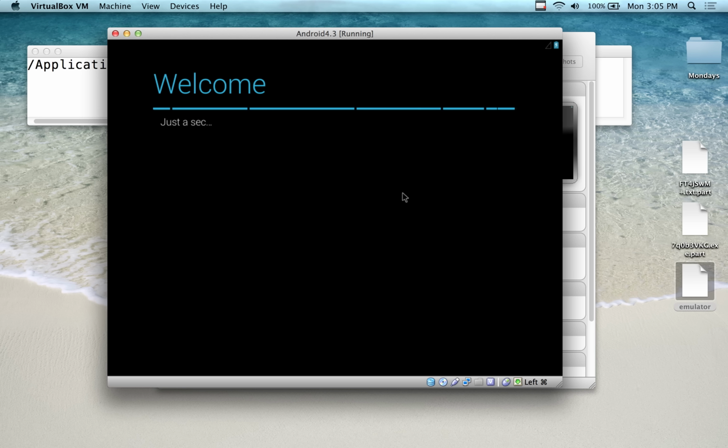Did yours work? Okay, good. Oh, it's still loading? Okay. Well, it's installing. There's no progress bar. It just looks like this. It says just wait a sec.